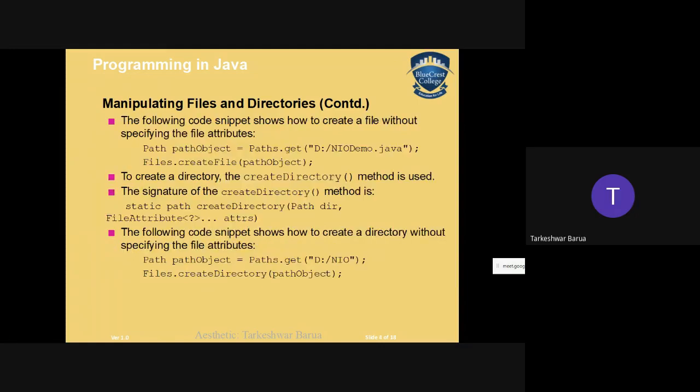You can create a file. The following code snippet shows how to create a file without specifying the file attributes. See this exercise: Path object equal to Paths.get with that particular file name and file location. Files.createFile creates that particular file if it does not exist. If it already exists, then we can overwrite or act according to the permission.